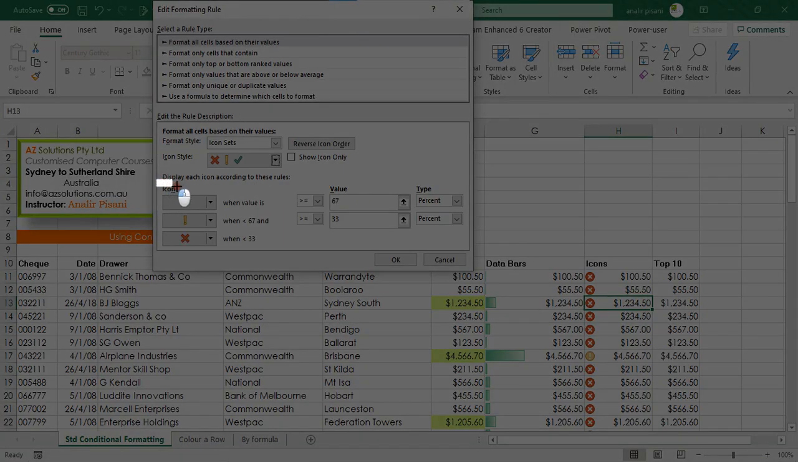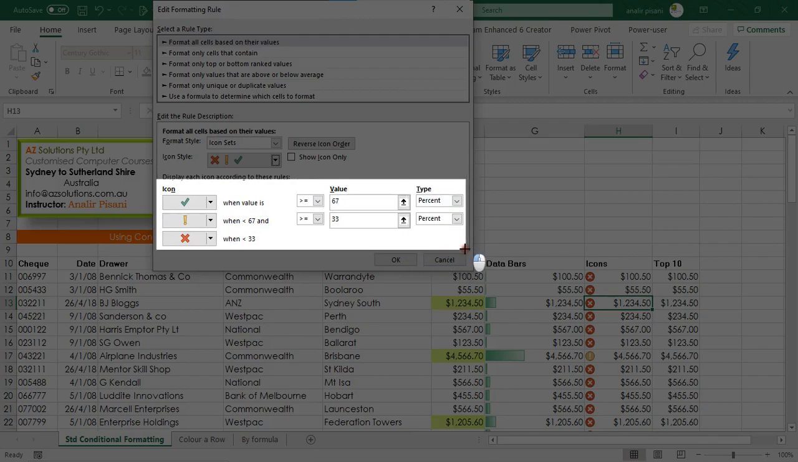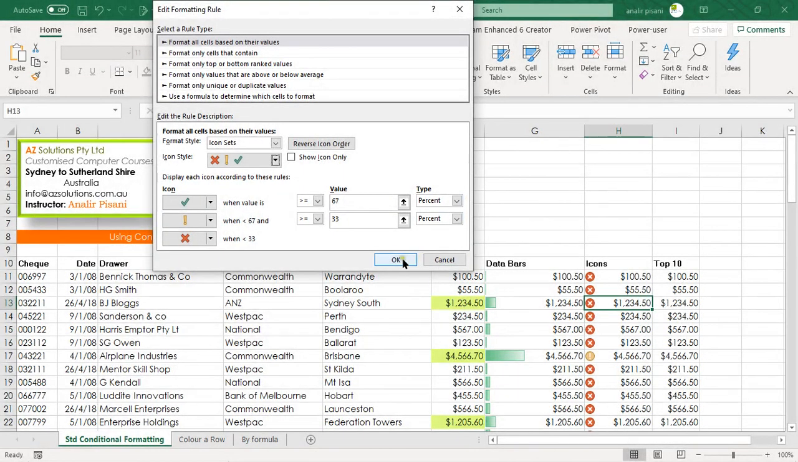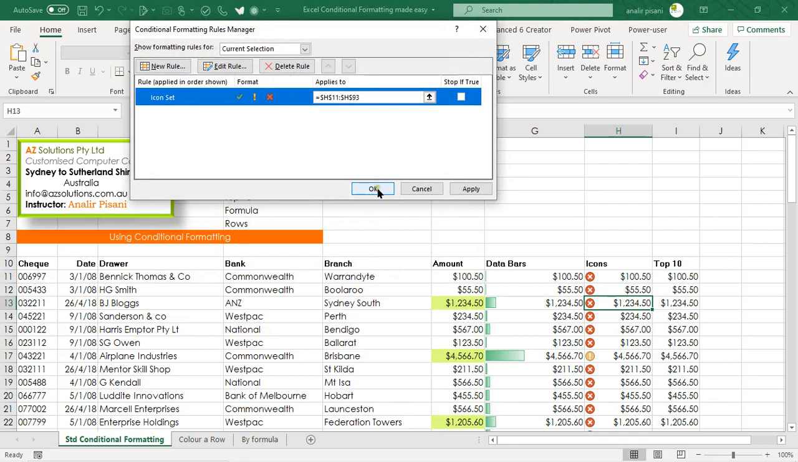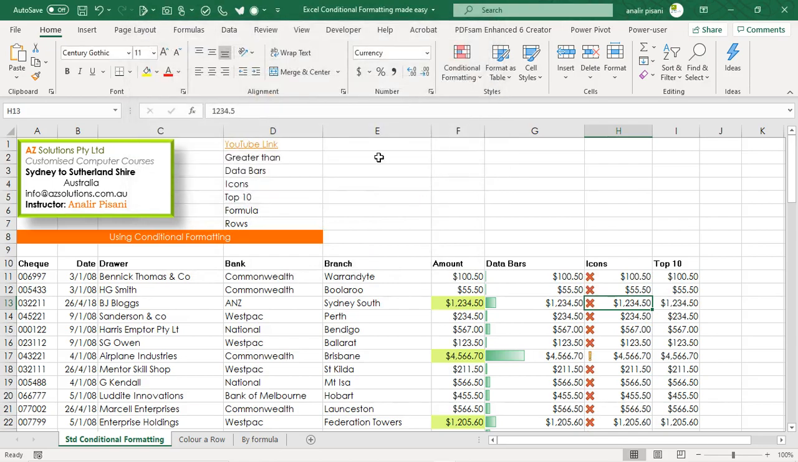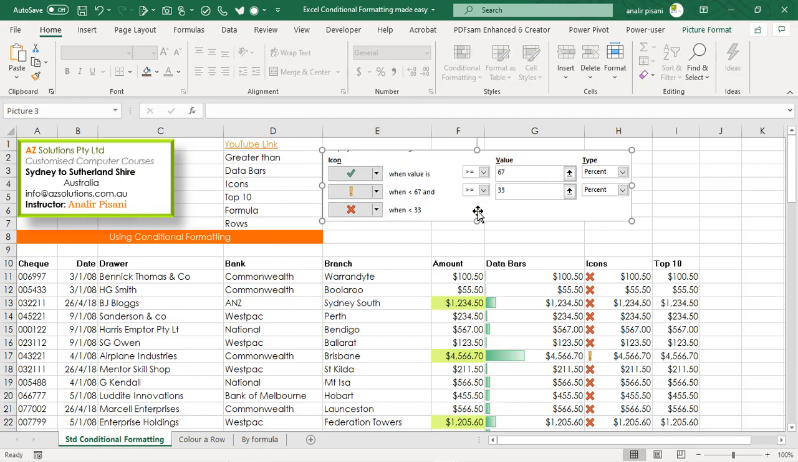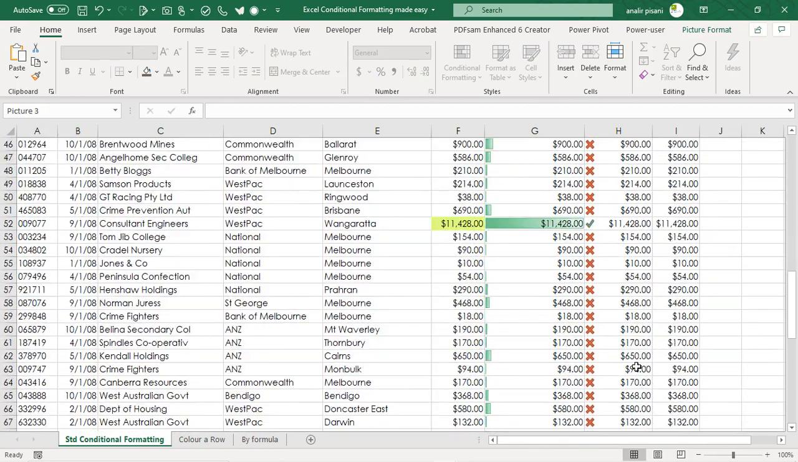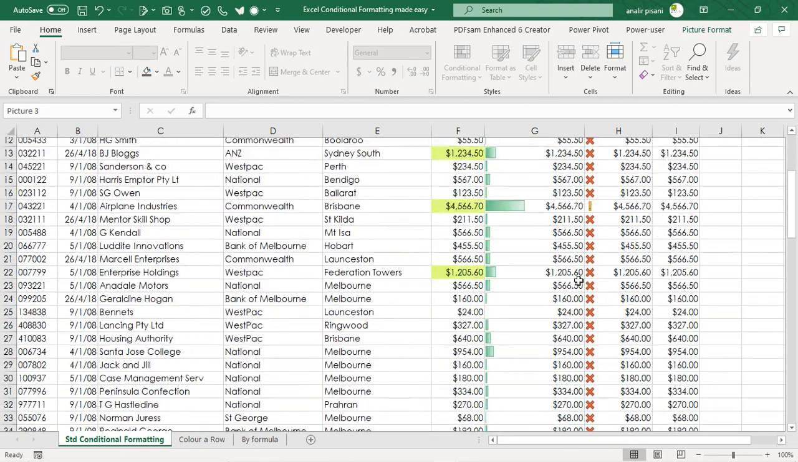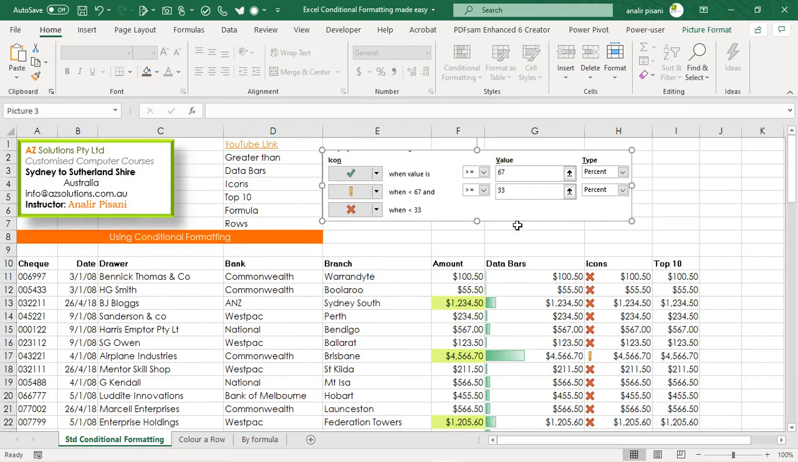So now I can click and drag diagonally, let go, hit OK to get out of all of this, pick a spot and paste. So Control V to paste. And so now I have a little legend so I can visually see that the tick represents, yep, so I can see what each of the items represents.